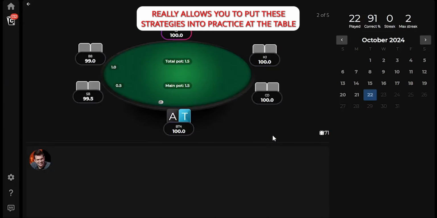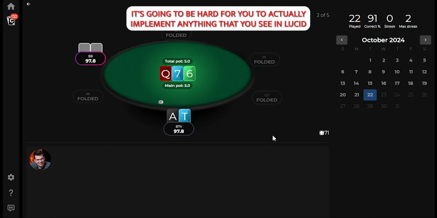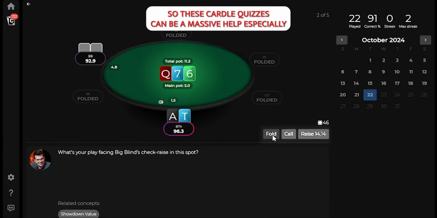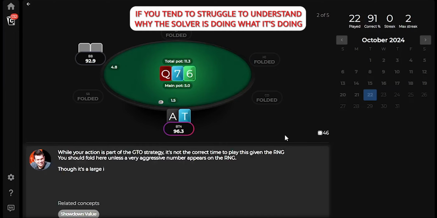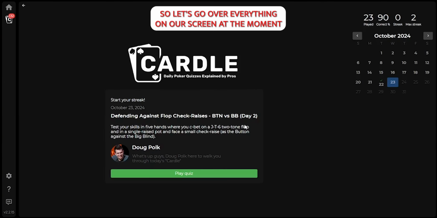Understanding the why really allows you to put these strategies into practice at the table. If you don't understand the why, it's going to be hard for you to actually implement anything that you see in Lucid. So these Cardle quizzes can be a massive help, especially if you tend to struggle to understand why the solver is doing what it's doing. So let's go over everything on our screen at the moment.